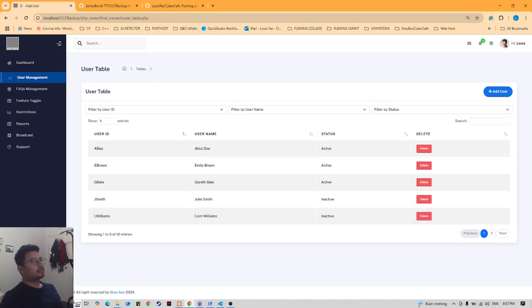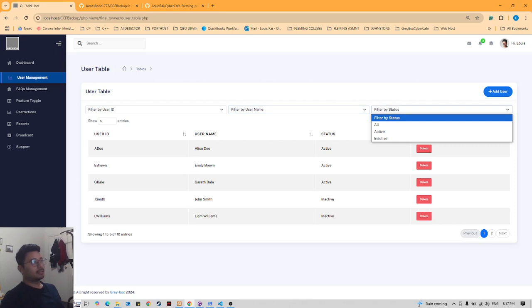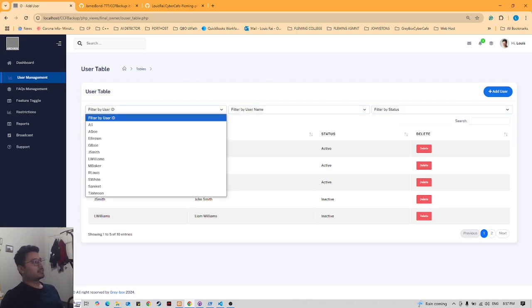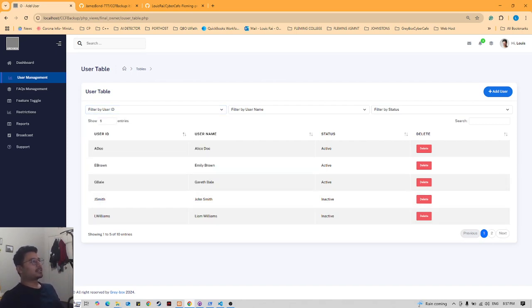Here, the main feature is to filter the information, whatever you want filtered by name, or by user ID, username, or status. The status can be active, inactive, and off. Active and inactive is again if they are online or not. And then we have a pagination.